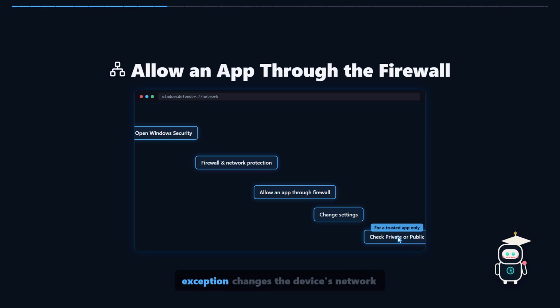Every firewall exception changes the device's network exposure. So before creating one, ask, what application needs the connection? Why does it need inbound access? Which network profiles require it? Can the scope be restricted further? And, is this change authorized? That's a much better security habit than simply clicking Allow.